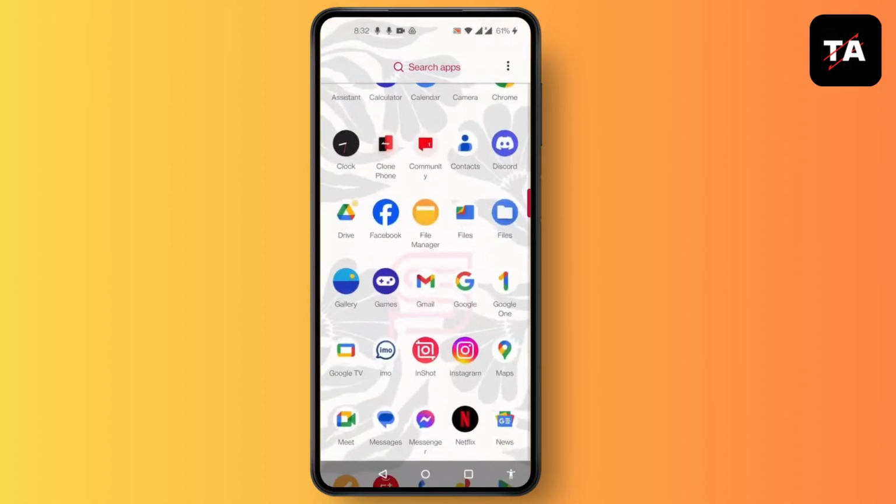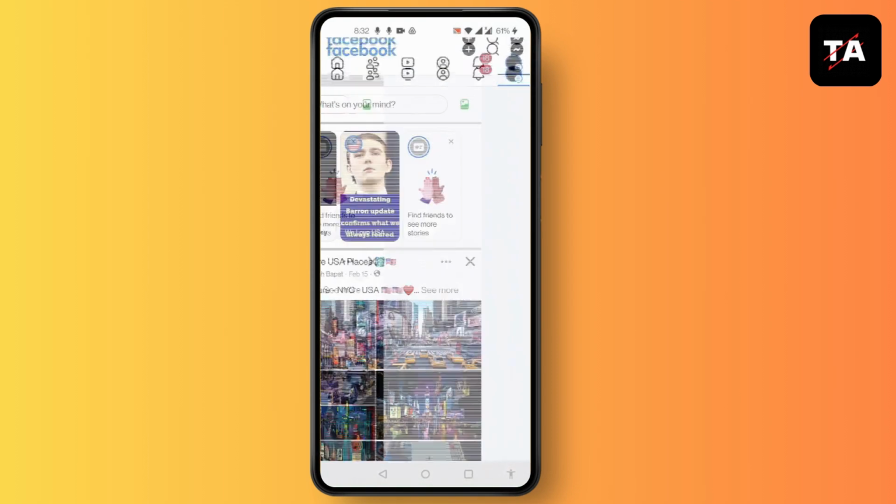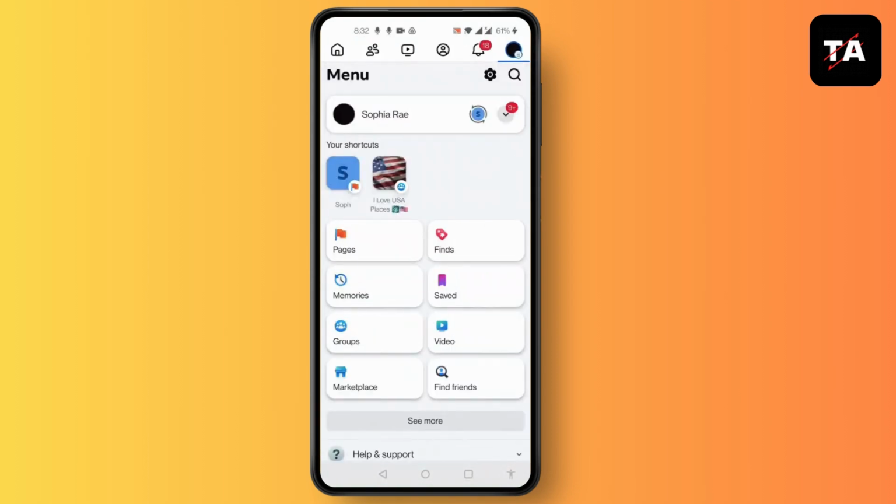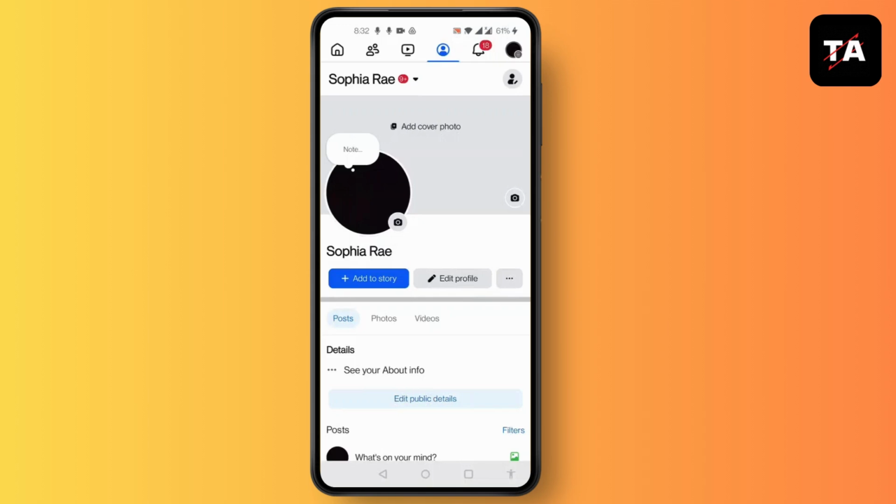First, open Facebook, log into your account, then click on the three lines on the top right. Then go to your profile. After that, you will find this kind of screen pop up. Simply go to your posts.